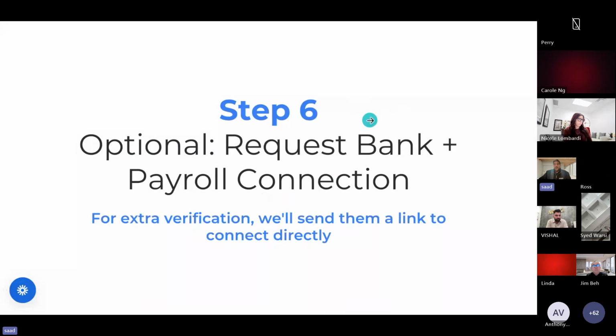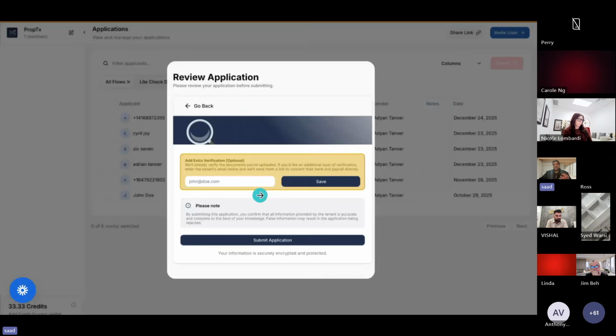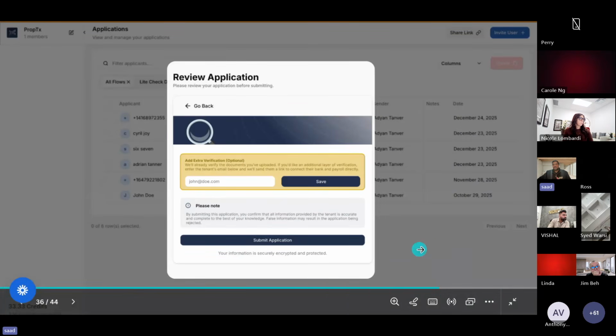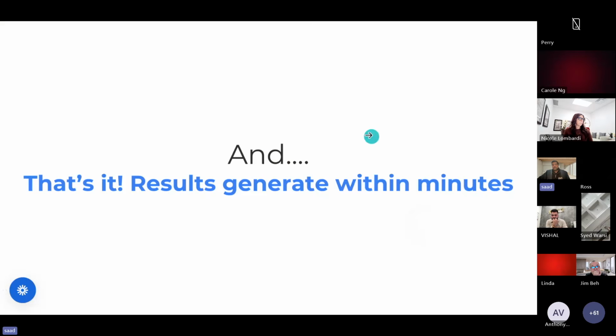If you require an extra layer of verification, you have the ability to ask the applicant to connect to their payroll and bank via email. All you got to do is put in their email, a link will be sent out to them, and then they can connect to their bank and payroll for extra. You can just tell the co-op agent, hey, we need some more information. Landlord needs some more information regarding bank and payroll information. Is it possible they can connect to it? And then you can ask them that. And then the results will be generated within minutes, report will be ready.